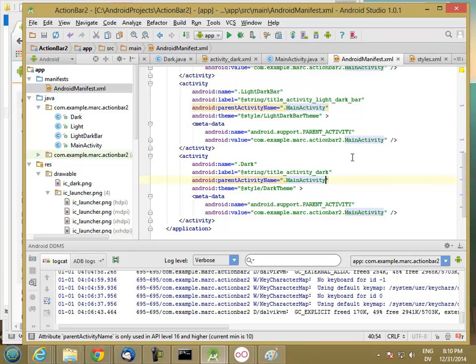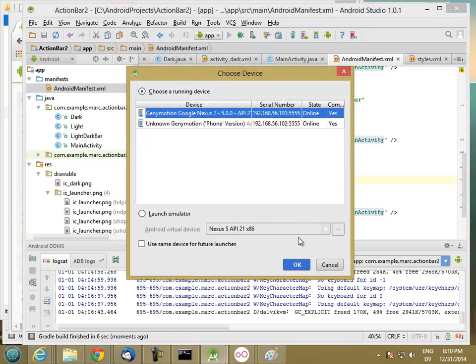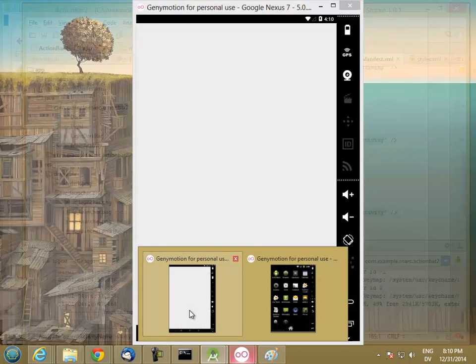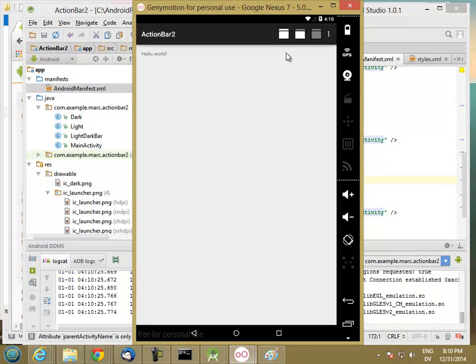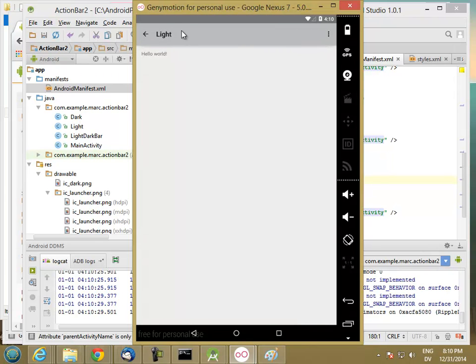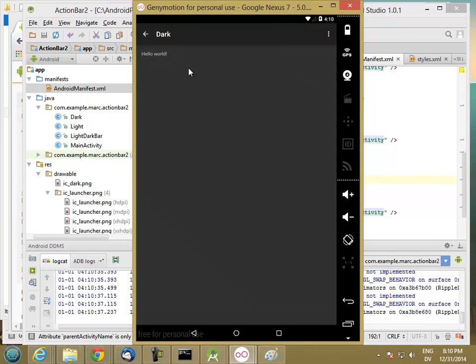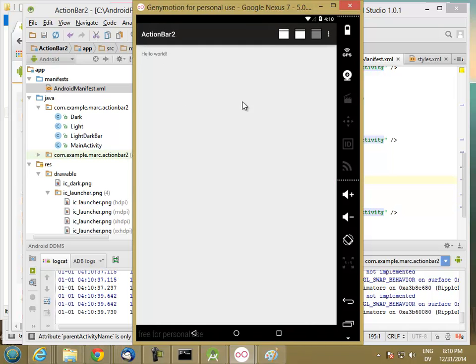So let's go ahead and test now. And I'll do the Nexus 7 this time. So light with a light bar, light with a dark bar, and dark with a dark bar. So those are the three base themes.